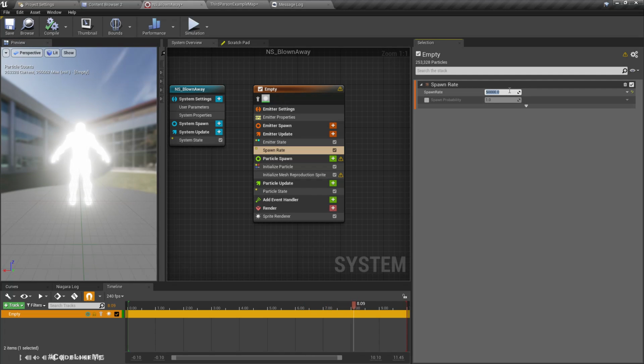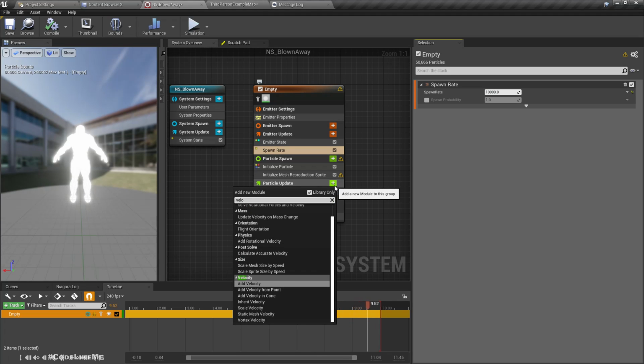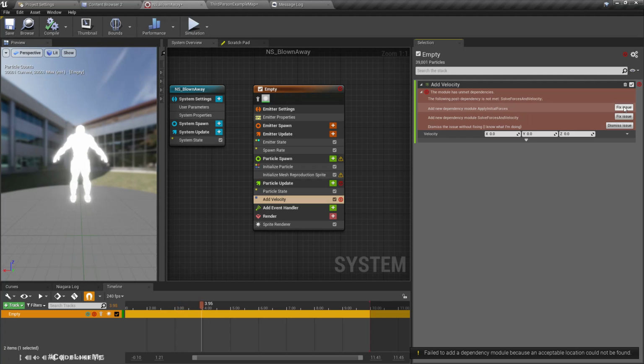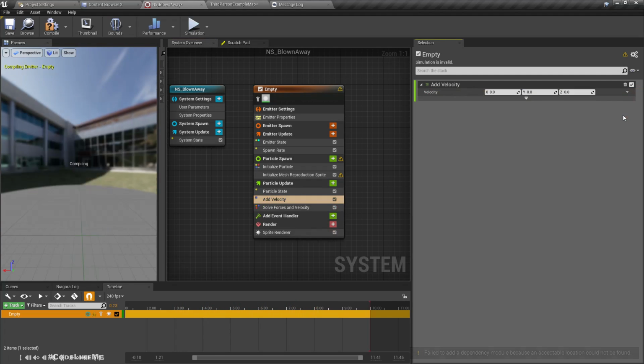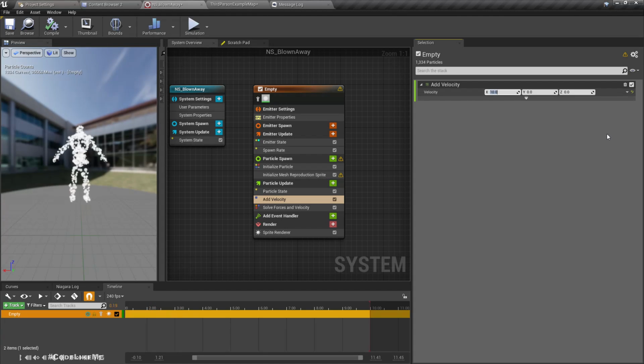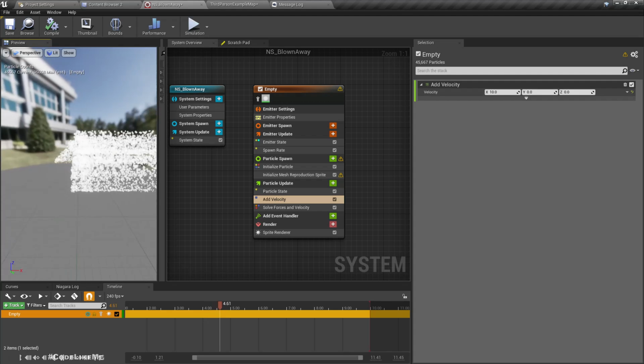Looks a bit too much. Let me reduce. Right. Then I'll add a velocity. Okay.